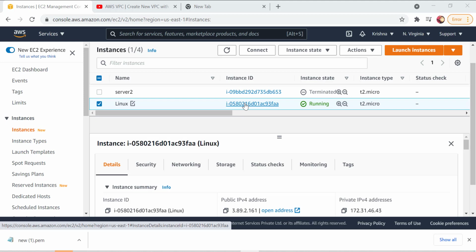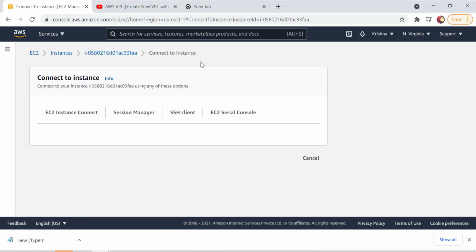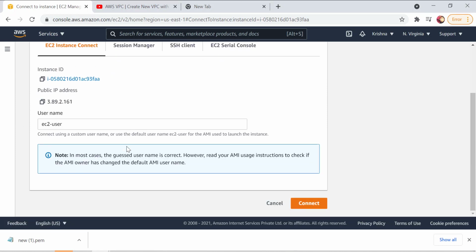I've already created my AWS Linux machine from my AWS console. If you don't know how to create this machine, check my first lecture in my Linux playlist, where I explained how to create a machine in the AWS console. Let me click on connect here. I could use SSH with PuTTY and PuTTYgen, but for now I'm just using EC2 Connect.